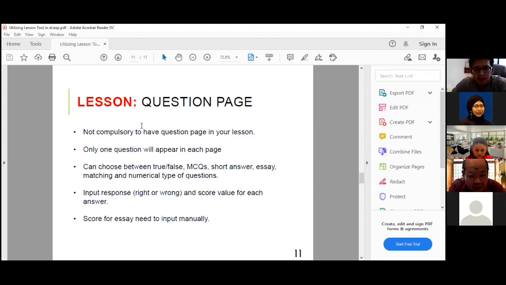And then there are similarities between this question page and quiz in terms of the type of question. So in question page, you have true and false, you can choose MCQs, short answer, essay, matching, and numerical type of question. But like in quiz, I think most of us are using true and false, MCQ, maybe short answer.